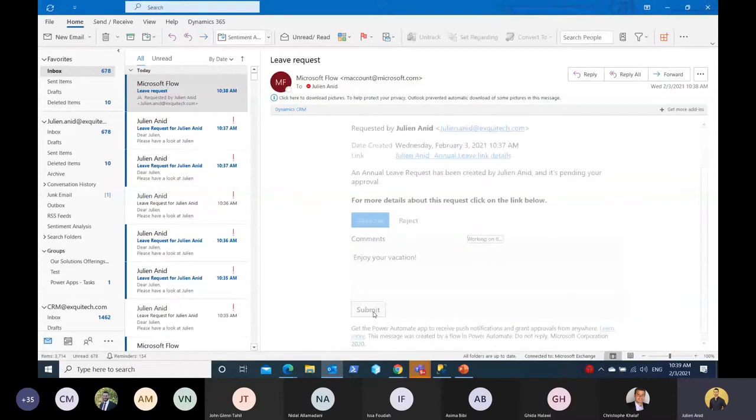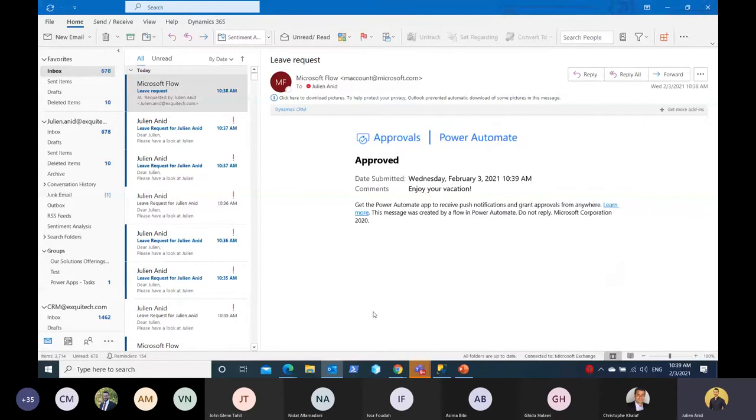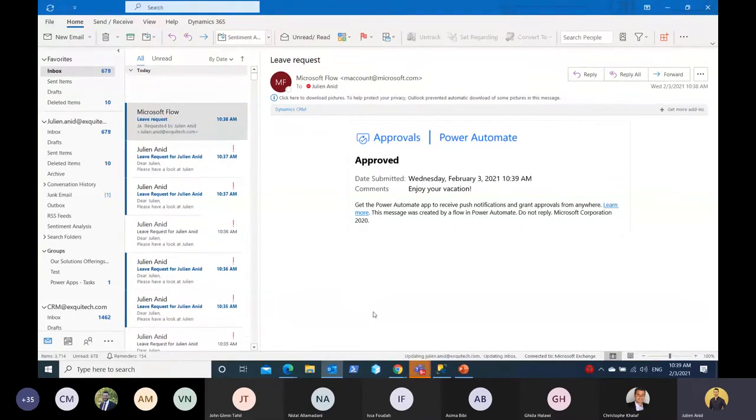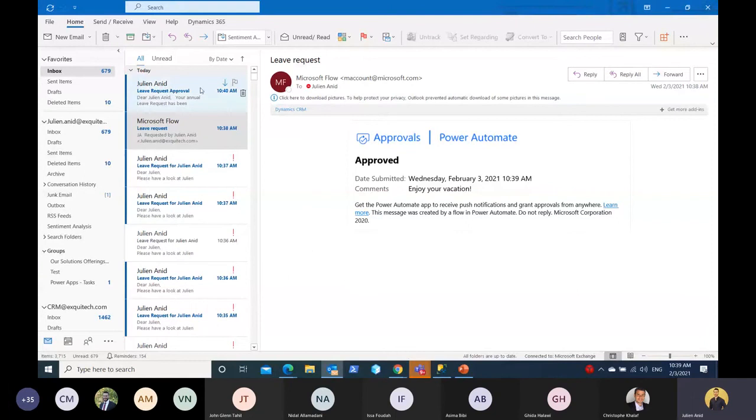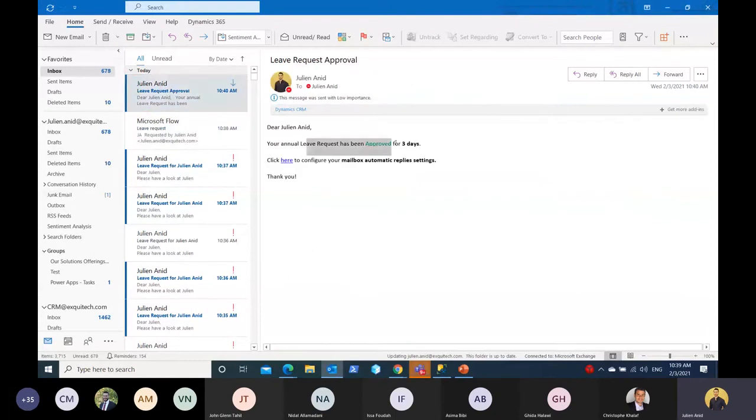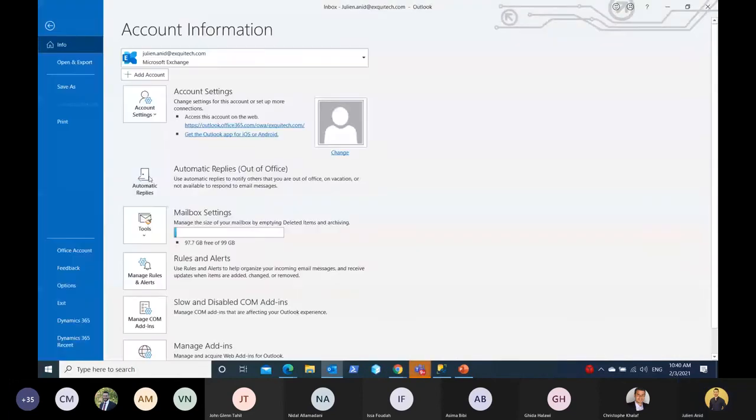The final stage of this flow will send a push notification to the user that his request is fully approved. And then the next step is to configure the automatic reply messages. So you see this email is received automatically. It's approved based on the days that I have requested. And if I click here to configure my automatic reply messages, it will take me again to the Power Apps form. I will go ahead and configure my automatic reply messages. And also to show you inside Outlook, the automatic replies, it is now off, okay?